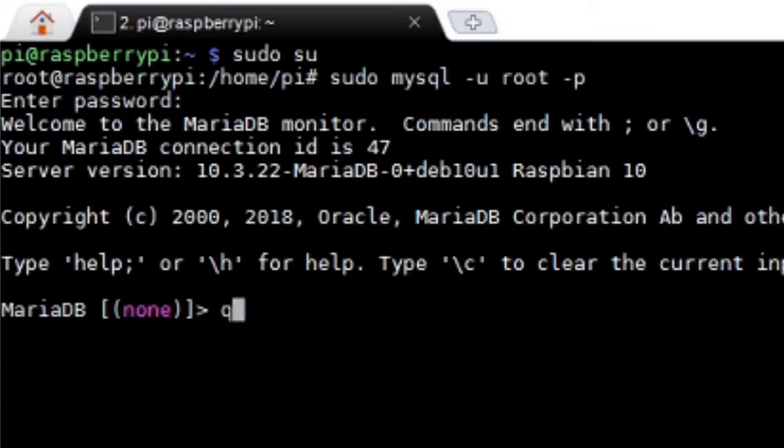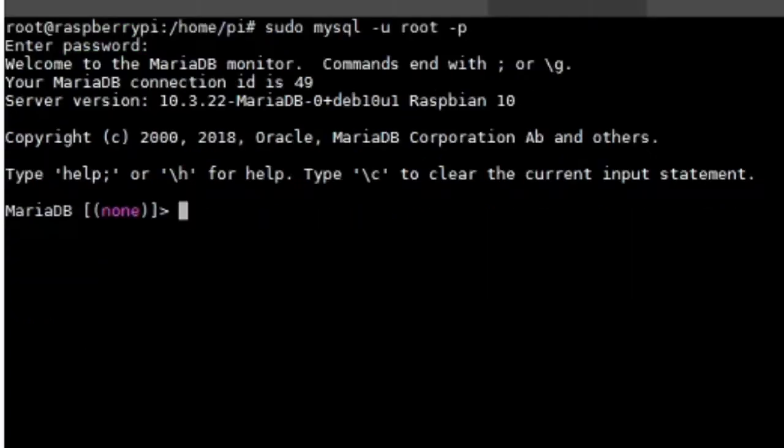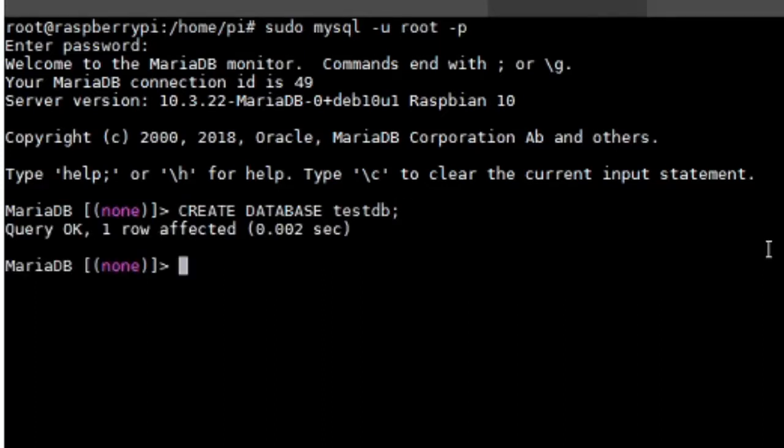But before this, you should actually create the particular database. Now let's create a database using this command, and I hope this command is very well known by the people who are quite familiar with the MySQL database. So the database has been created.